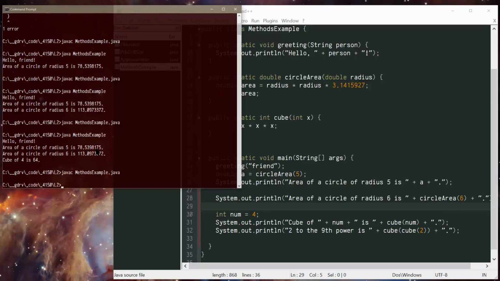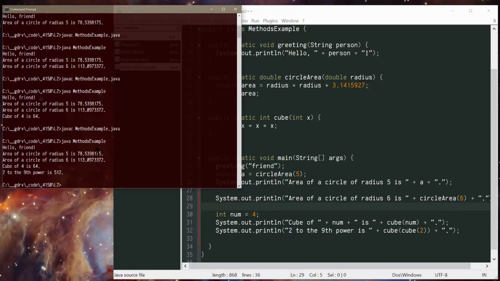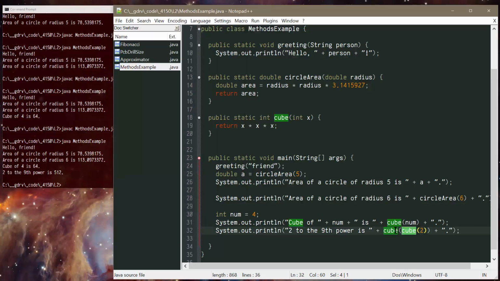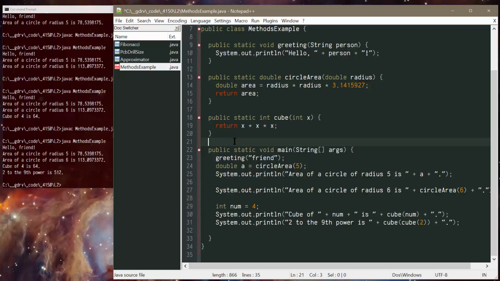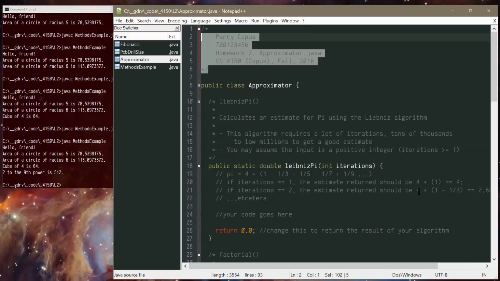We compile it, and yeah, there we go. So now you see the cube of 4 is 64, as before. 2 to the 9th power is 512. So we use the same method, and for the parameter for this call right here, we actually use the same method again, and it works just beautifully. Okay, I'll make this code available online. I will put this file up there. That's called methodsexample.java.